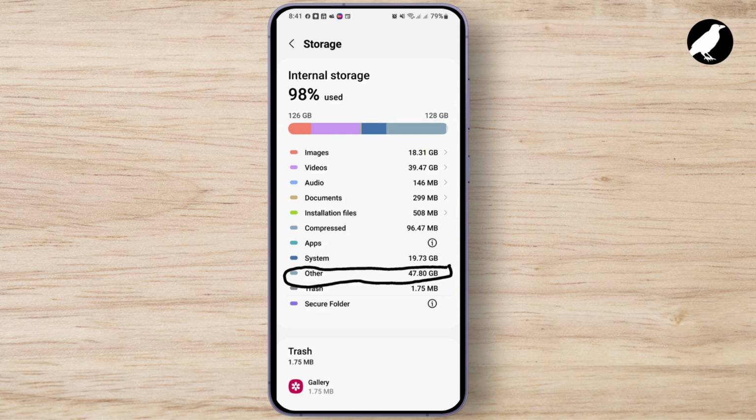The other storage category contains data from apps you have installed on a smartphone or tablet. It includes items such as system files, cache data, and temporary files that do not fall into any other storage categories. The data contained in the other storage category cannot be deleted directly from your device. However, you can clear some of it by deleting cache or app data.